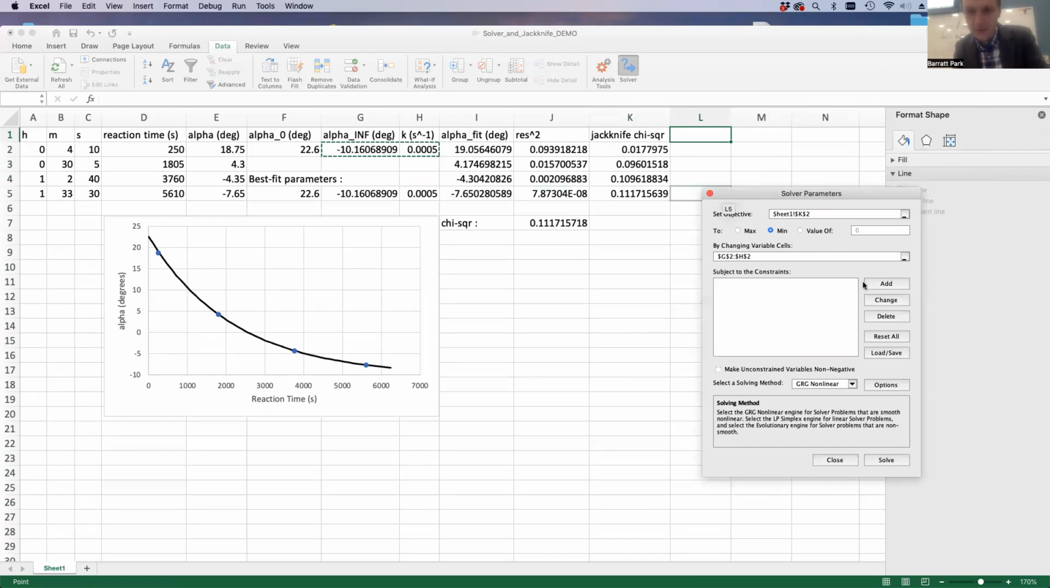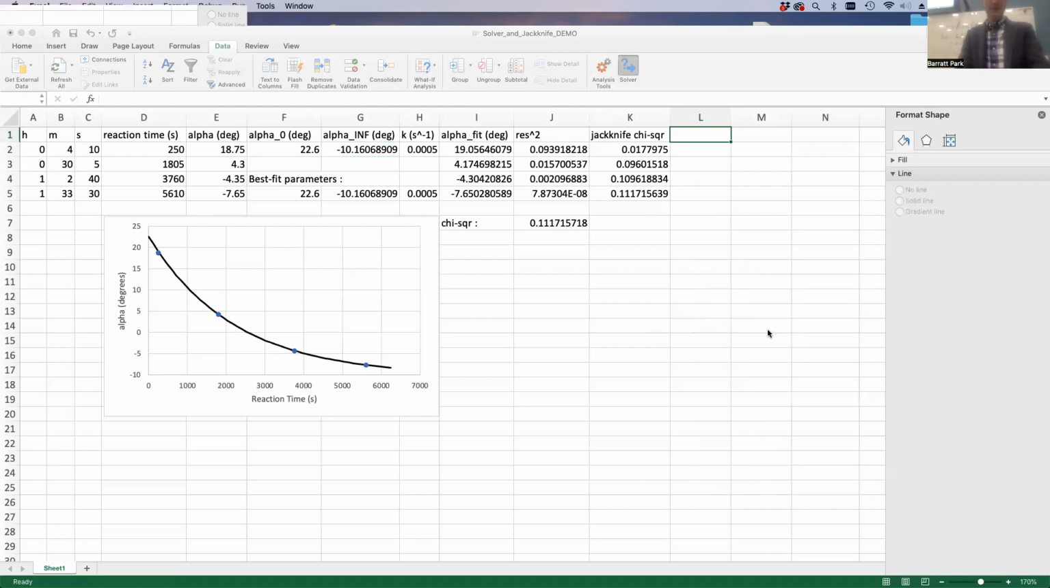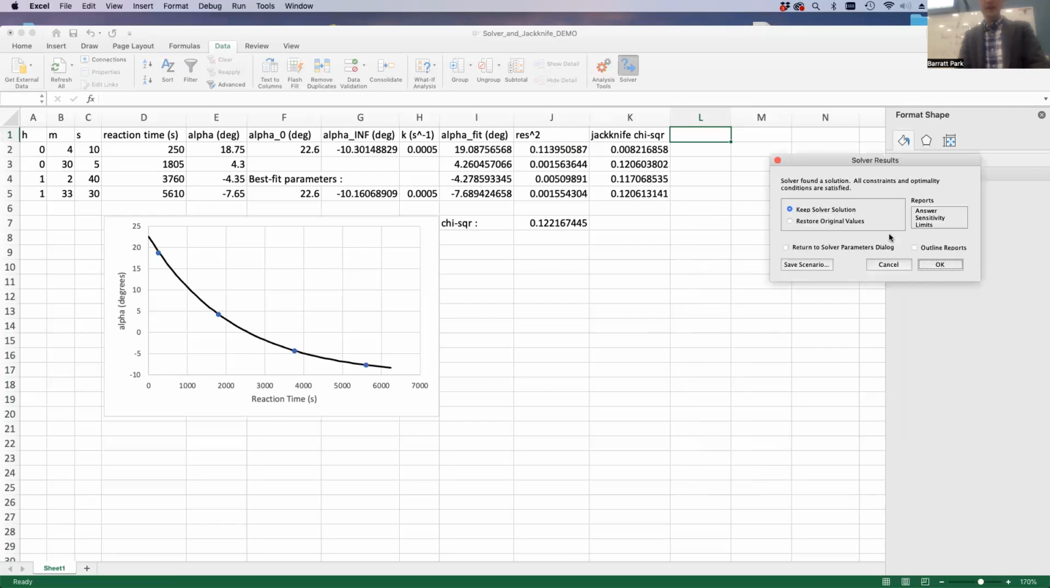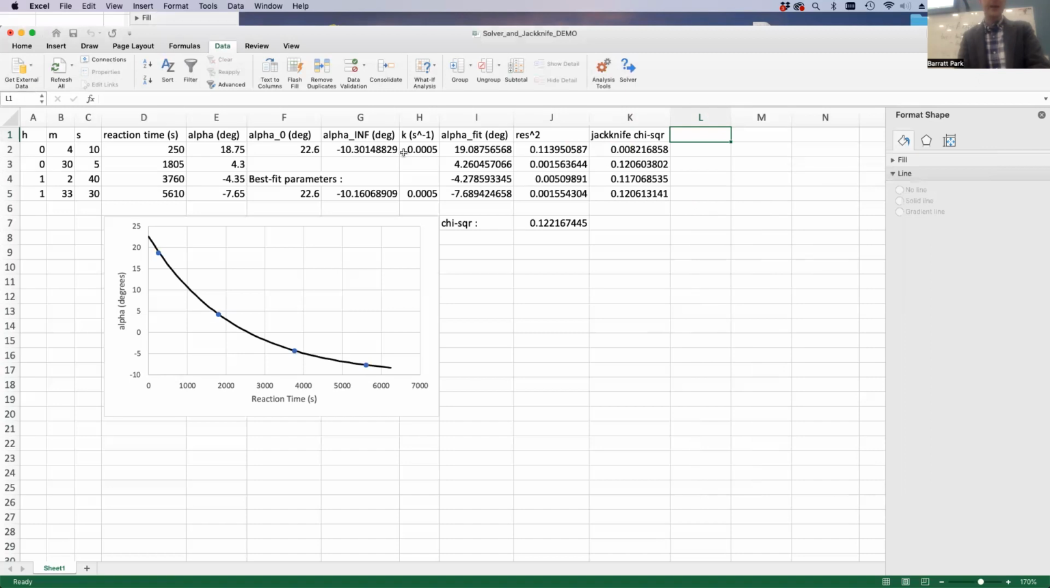And hopefully this will work without having to set a constraint. So I think everything's set correctly. It's set to minimum. This box is unchecked. We're using GRG nonlinear, so I'll click solve. Okay, I get a solution. It says it's converged. I get values that are similar to these values, but a little bit different.